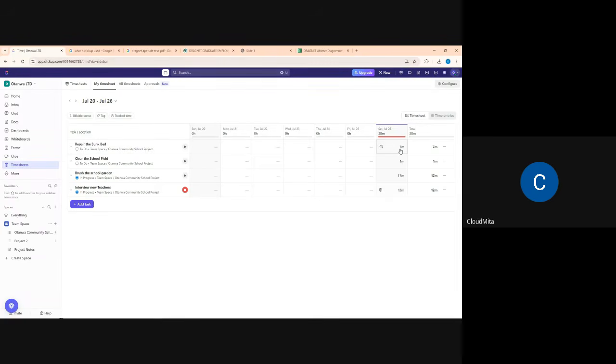This is just how it is, guys. What about clearing of the school field? Can you see that they've actually tracked only 1 minute? Cool. What about brushing the school garden? Can you see that we have time already tracked here? This is just how the whole thing works, right? What about interviewing the teachers? Can you see that we have 30 minutes here already?